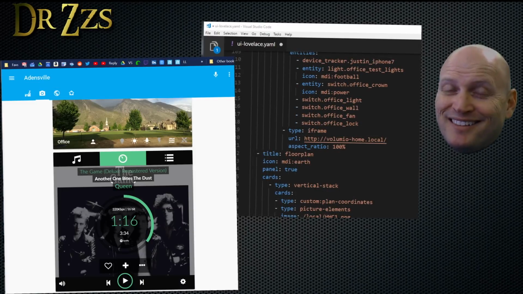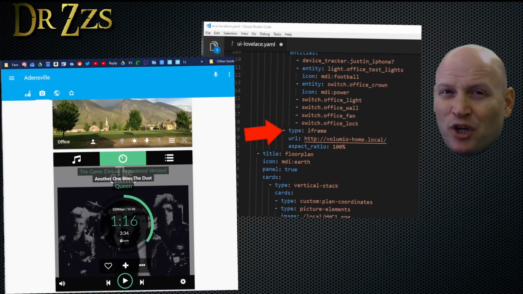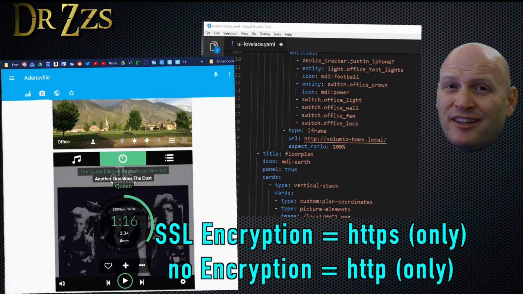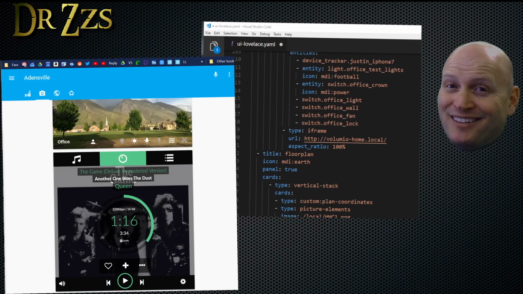The next card type on my list, I'm very excited about. This is the iframe card type. This is what will allow you to show a website as part of your user interface. Now, one really important thing here is that if you're using SSL encryption, then you'll only be able to show websites that are HTTPS. And if you're not using SSL encryption, then you'll only be able to show websites that are HTTP. But for me, that's okay, because what I want to show is Volumio.